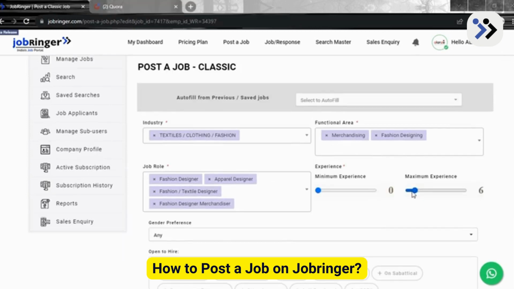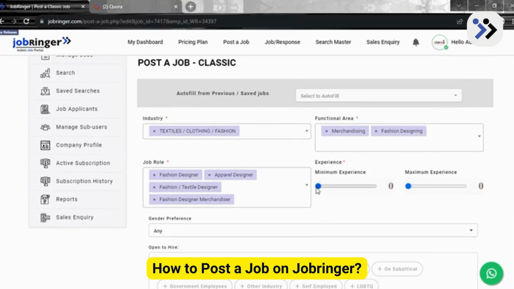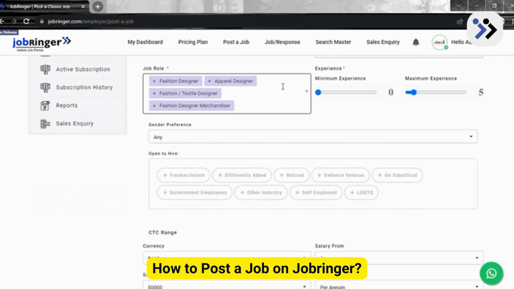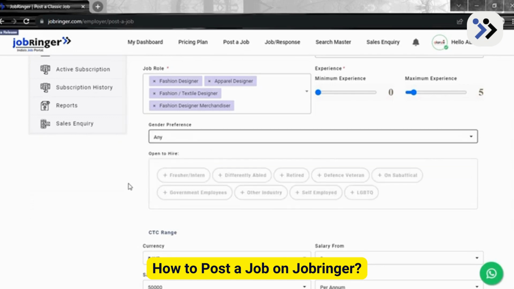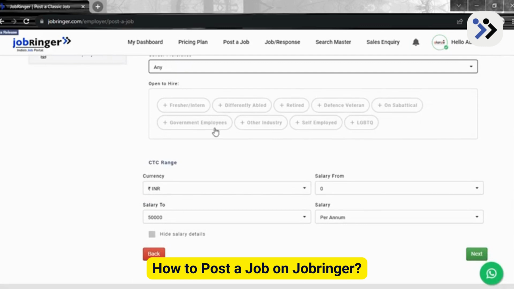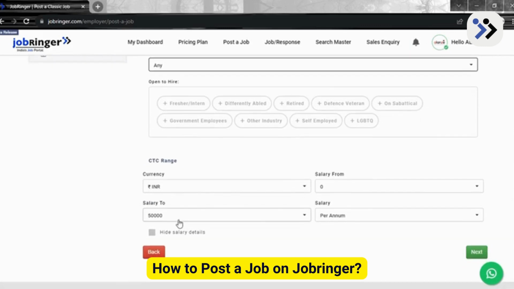Now select experience. Minimum to maximum experience. Now if you want to select gender preference, you can select it. Open to hire for fresher or intern, differently abled, and so on.